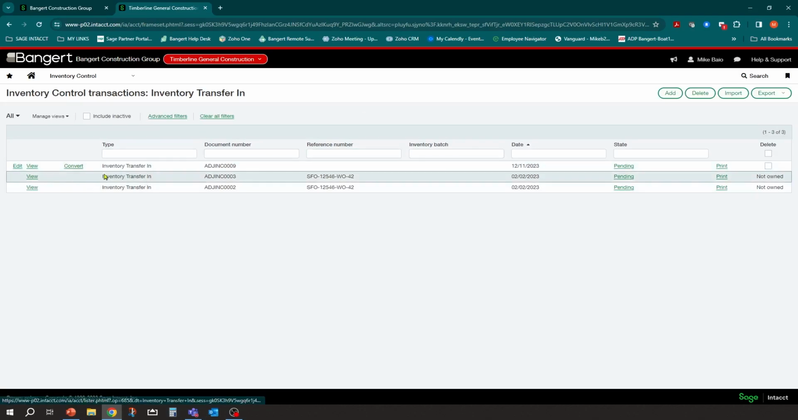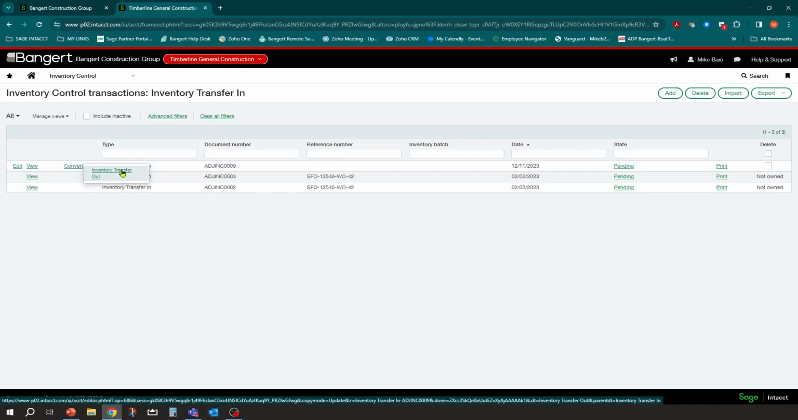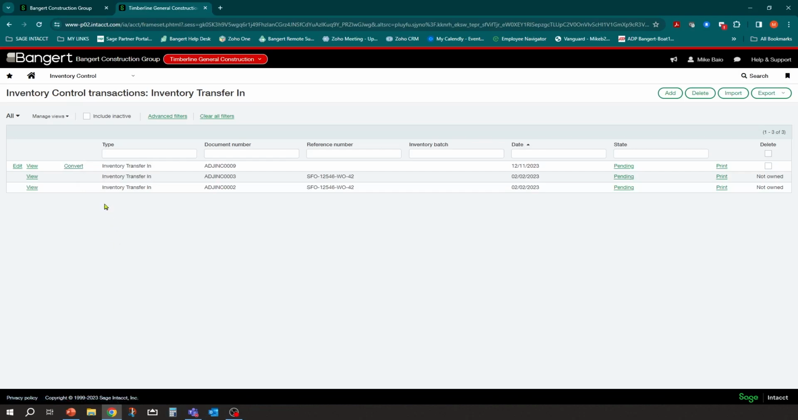And now you'll notice, for some reason, if I want to transfer it out, I can click back here and transfer it back out. They're converted, they're connected. You can go back and forth on these back in the system.